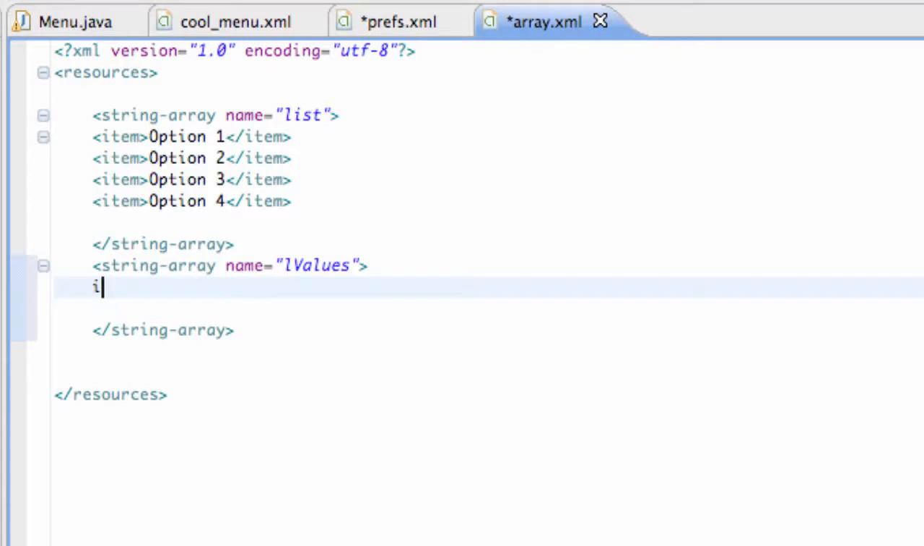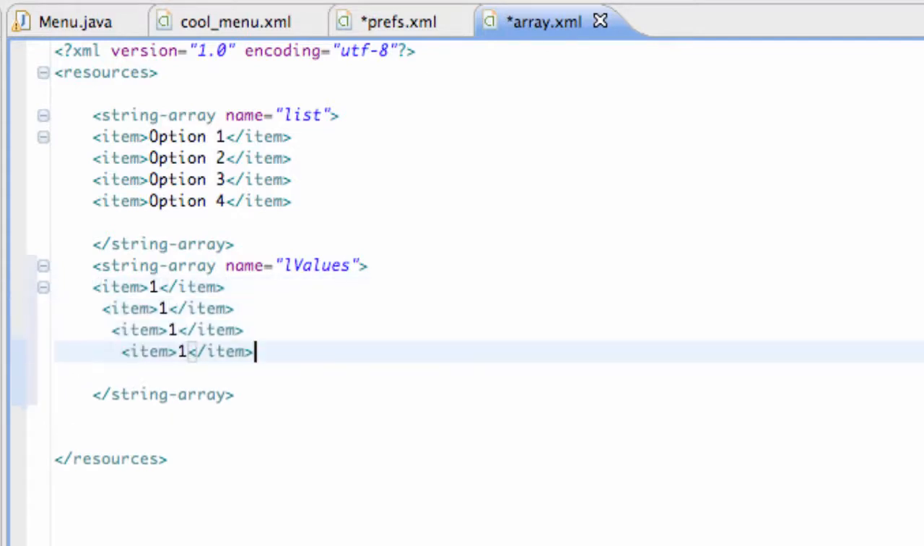Again, item, and we're going to say this is item 1, and then we're just going to copy and paste that 4 times. And this will make more sense once I can show you guys what this is actually doing, but just for now, just follow along, and then once we run our application it's going to make a ton more sense as always.